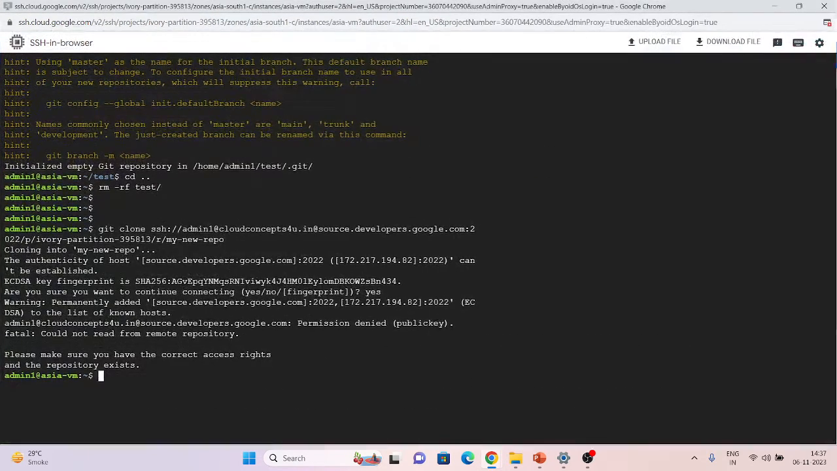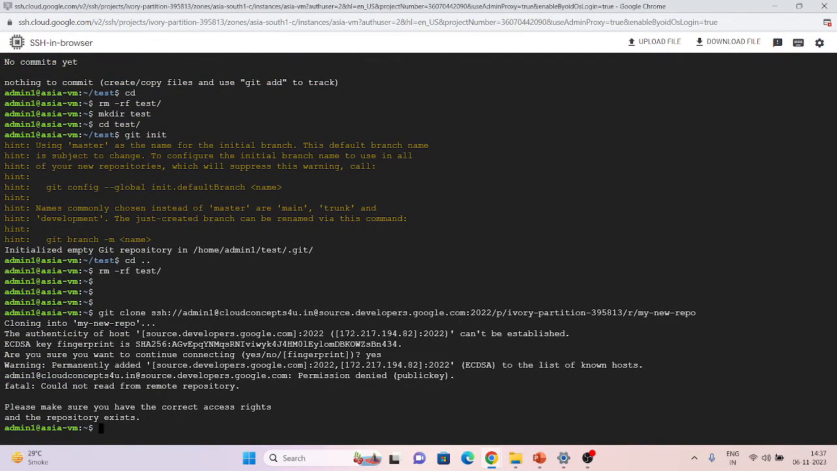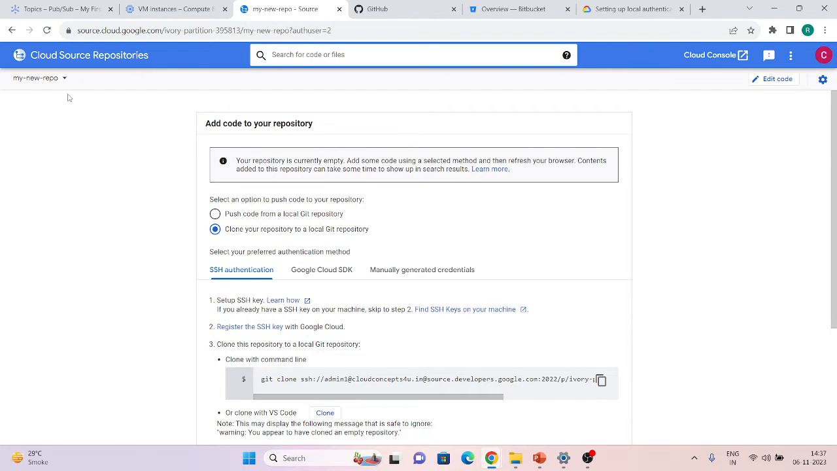As we can see, it is saying please make sure you have the correct access rights and the repository exists. As of now, it is giving permission denied. It is giving permission denied because it is a private repo. As we know, Google Cloud Source Repositories only support private repos. You cannot have a public repo here. So that's why I'm not able to access this repo. So first of all, let's create an SSH authentication.